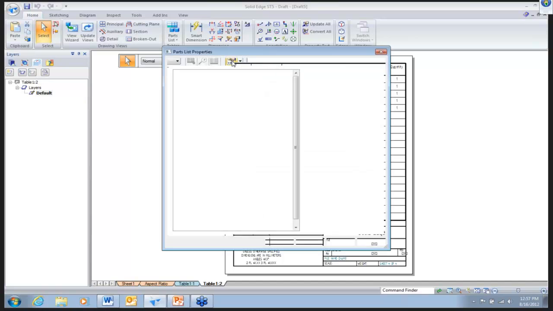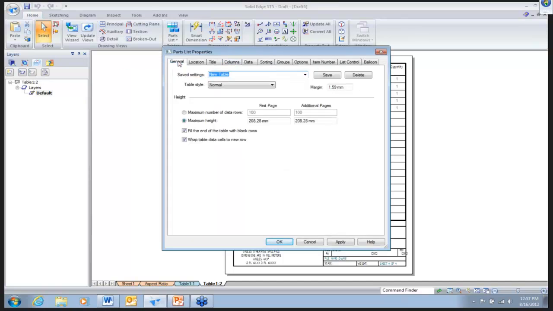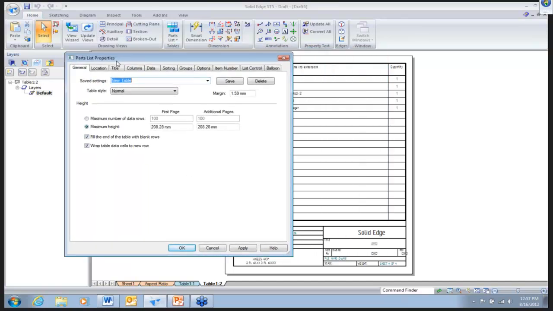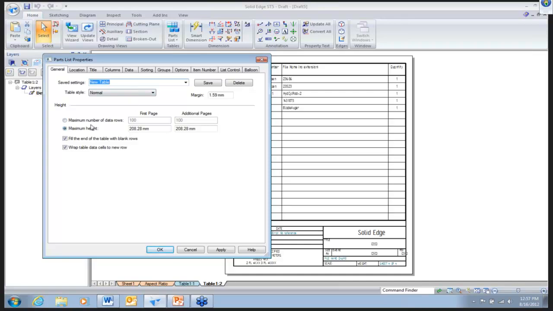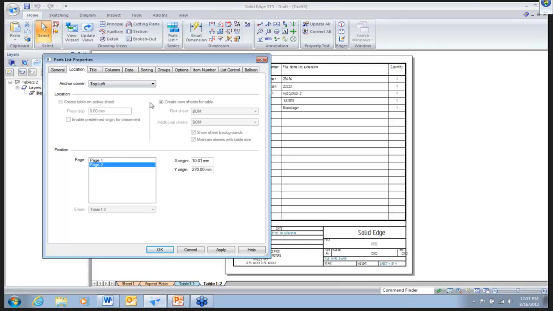So if we click on one of them and go to properties and go to general, you can see some options we have here. I have this saved down as new table, and you can choose the height if you want. You can choose to fill in the end of the table with blank rows like we have here. You can wrap table data. Also the location, we have the create new sheets for the table, and we have the options for the first and additional sheets, what we want them to be, as well as the locations.